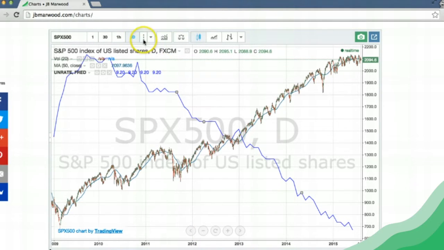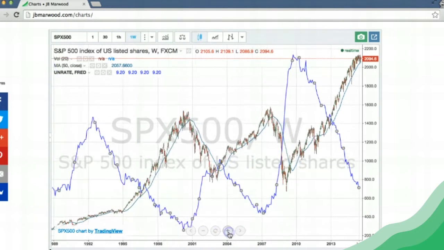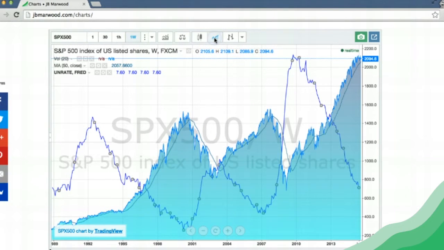So you can see this is quite an interesting comparison, where the stock market looks like it has a kind of inverse correlation with unemployment over the last 15 years. And if you want to zoom out, you just use the plus and minus buttons at the bottom.